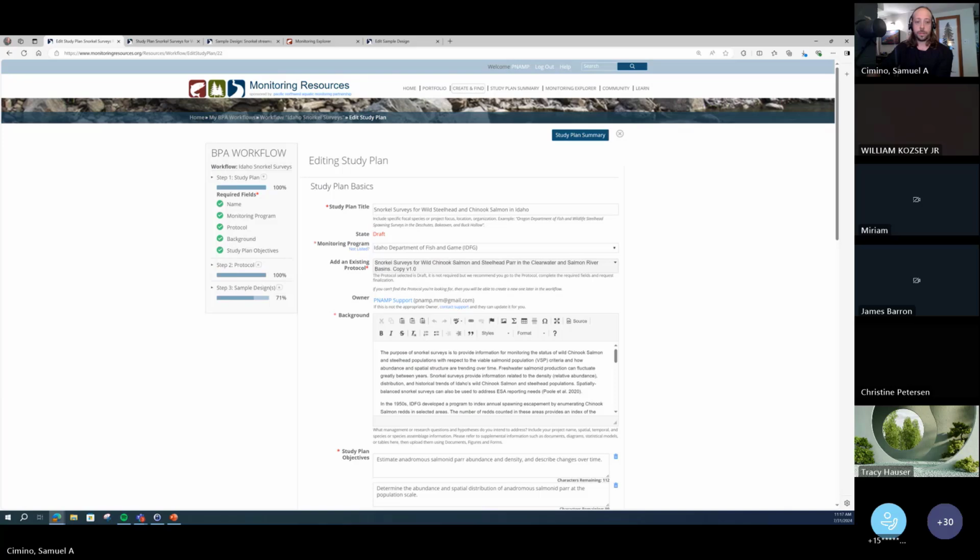So here we are. We are going to do this Idaho snorkel surveys workflow, and step one in the BPA workflow, you'll notice that all of the required fields have a red asterisk, and they're also in this left-hand column. So these are open circles. If they aren't complete, you get a check mark once they're completed.